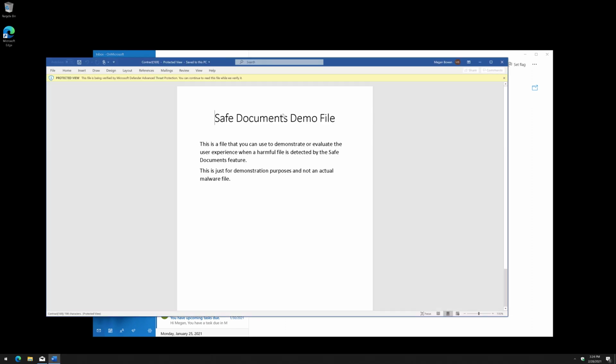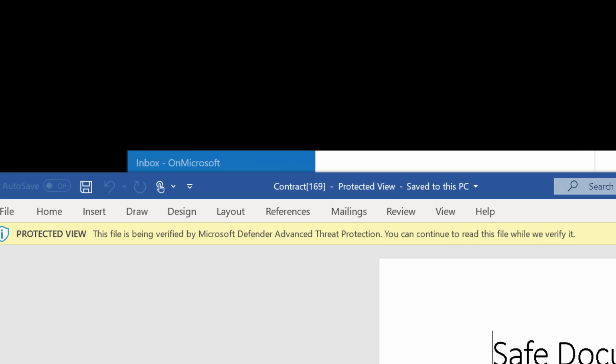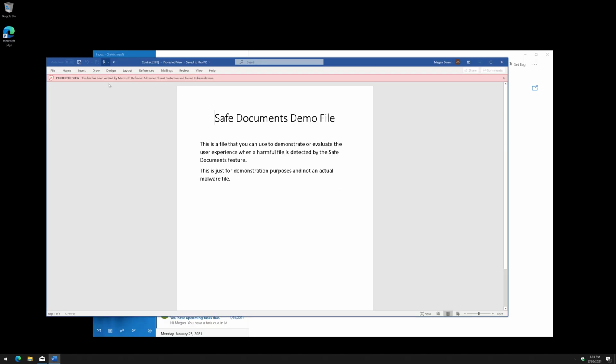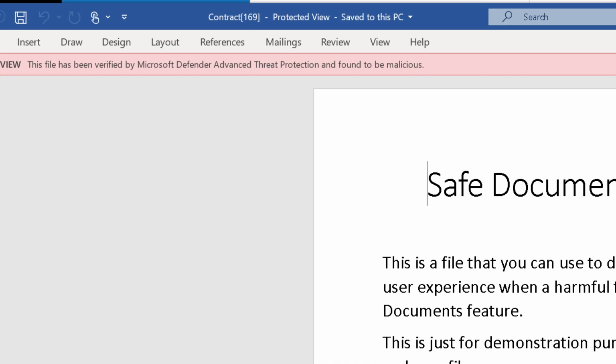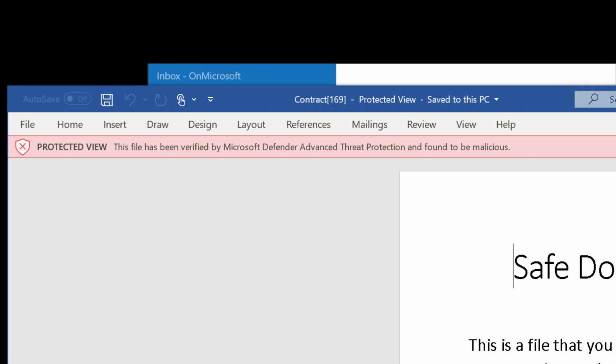Now it's going to launch inside Word, and you can see here that the file is being verified by Microsoft Defender Advanced Threat Protection. You can continue to read this file while we verify it. Well, if I exit Zoom here, notice it immediately turns pink, and if we look at it, it says the file has been verified by Microsoft Defender ATP and found to be malicious. That is Safe Documents in action.